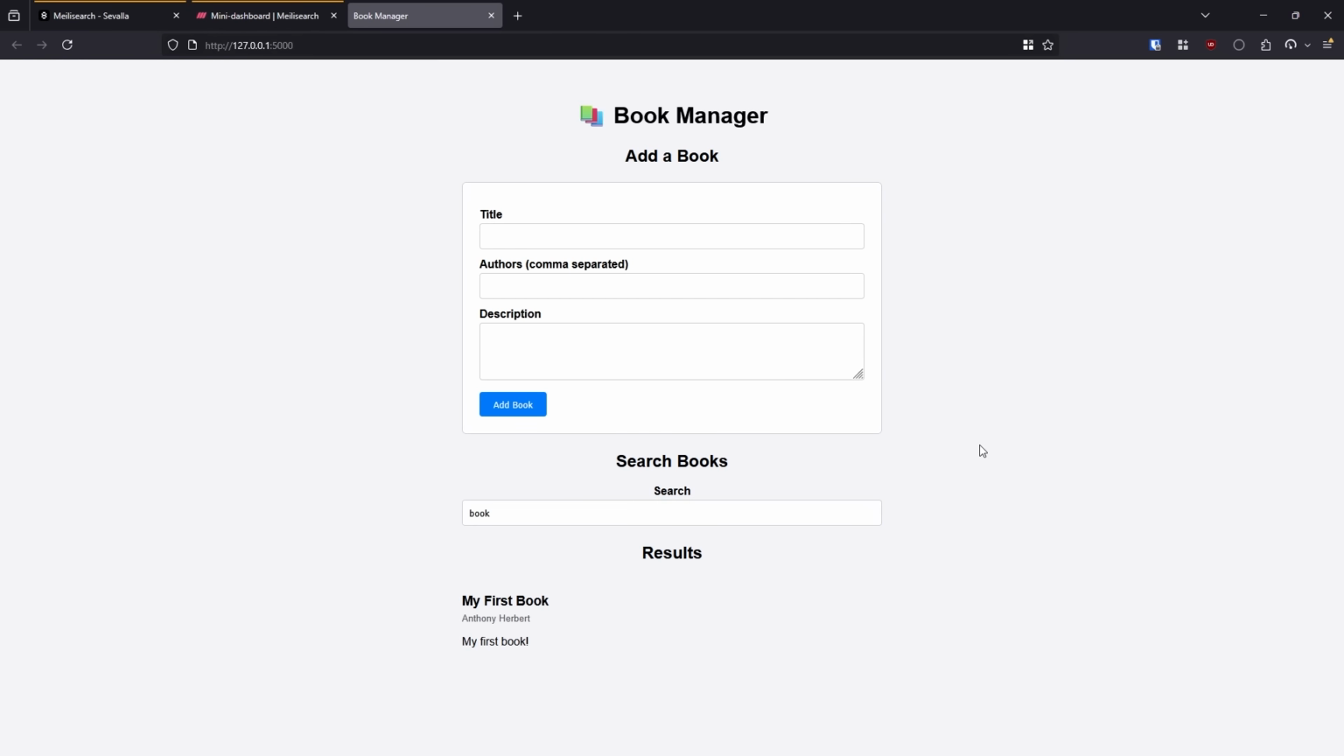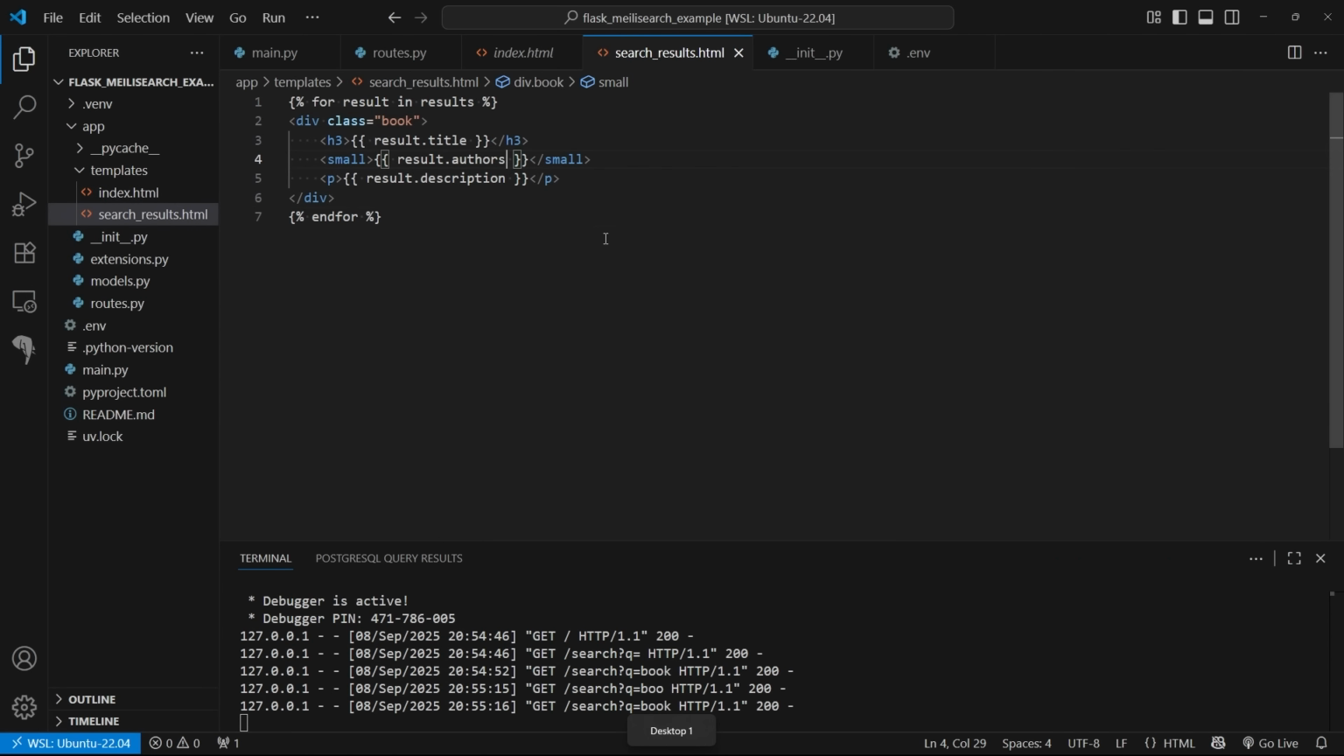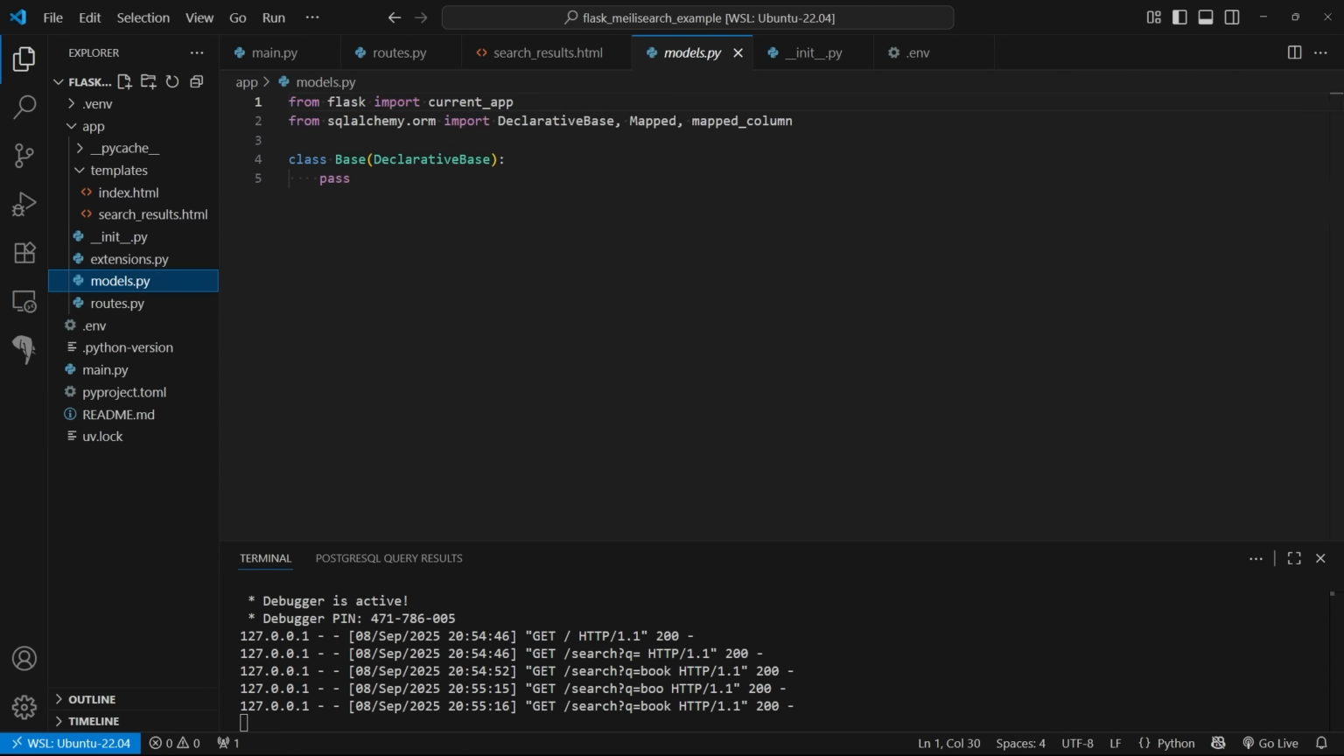So what I'm going to do for the permanent data store is I'm going to use a database, a SQL database, and then I'm going to have it automatically add anything from the database into Meilisearch. So let's get started on that. Let's go over to models.py. And first I need to create a SQLAlchemy model that represents a book. So I'll create it here. I'm going to inherit from the declarative base for this book model, and then the table name will just be book.